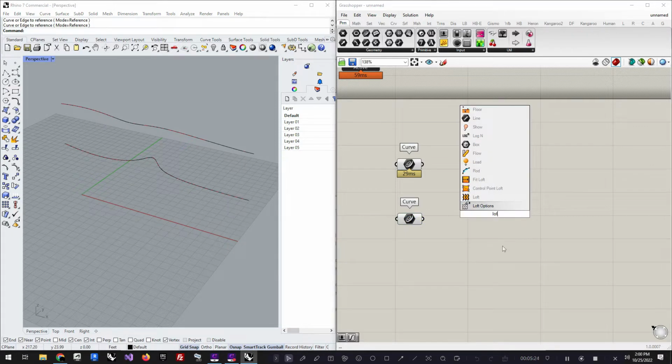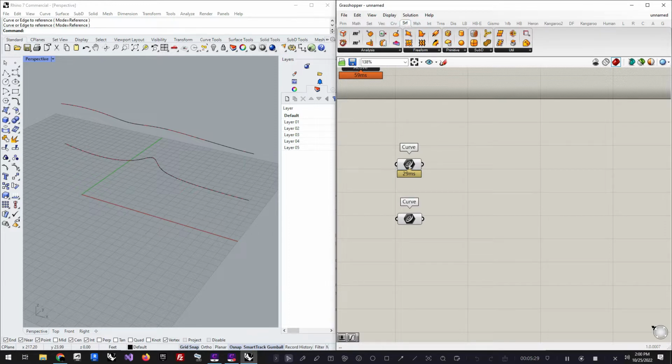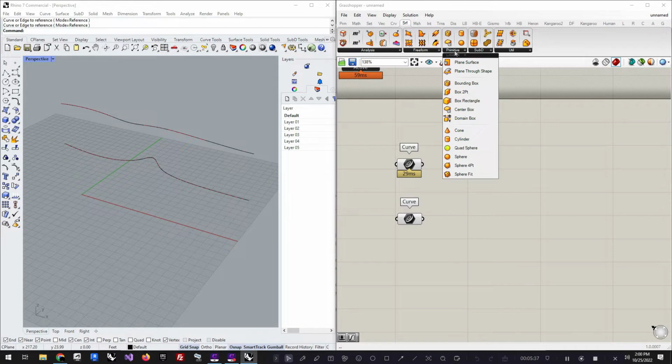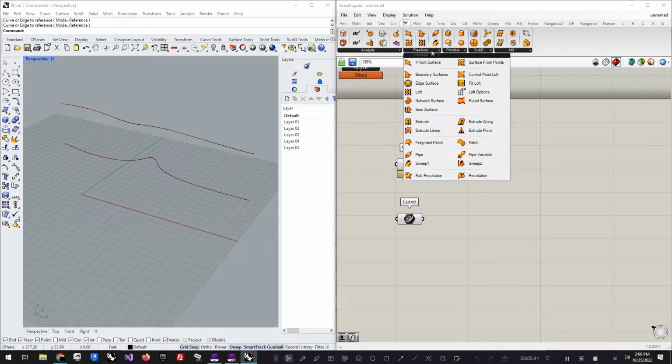Actually, I could either loft these. Otherwise, if I come in here to surfaces now that I have both of my curves in here, there's another type of surface that we can create under primitive. No, not under primitive. I think it's under freeform. And it is a ruled surface. That's what I was looking for. So that essentially is a surface between two curves. That'll fit what we want to do pretty well here.